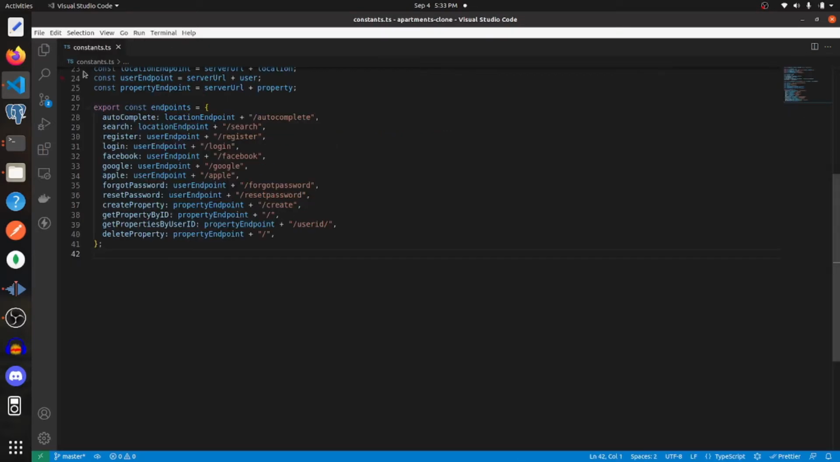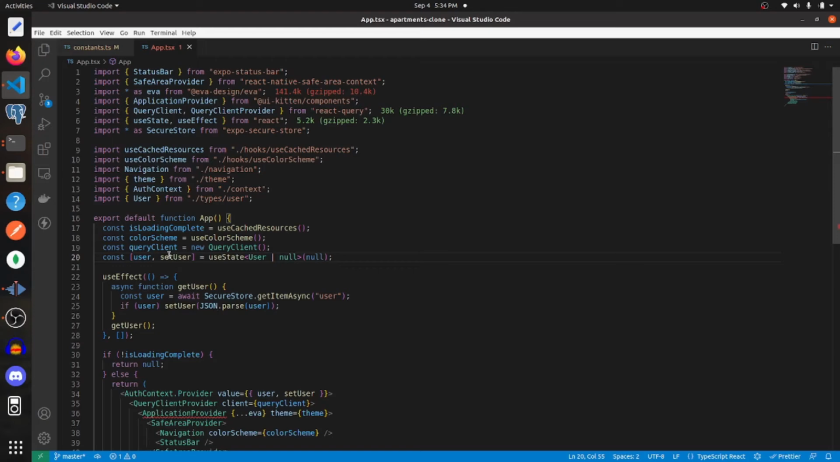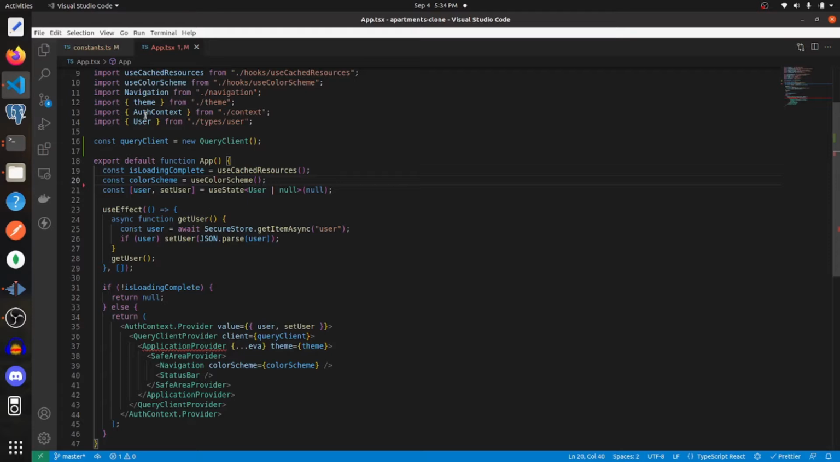All right, so here I am in the constants file, and first thing I'm going to do is just add in the endpoint to update a property. Next, we're going to head to our app.tsx file, and here where we are creating our query client, let's cut this and create that outside of the app component. And we'll come back to this file in a bit, but right now, let's go and change our types so that they will match with what we have on the server.